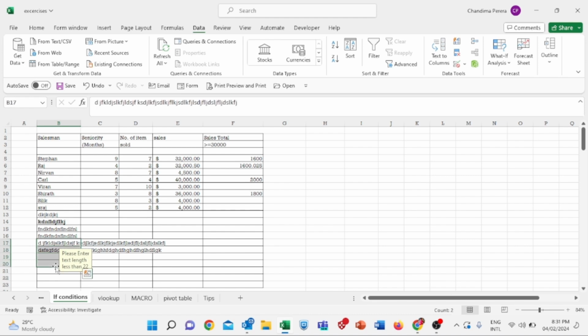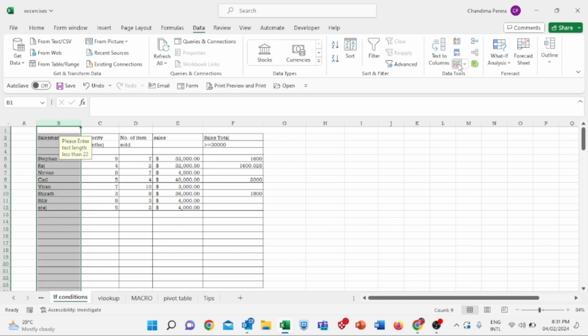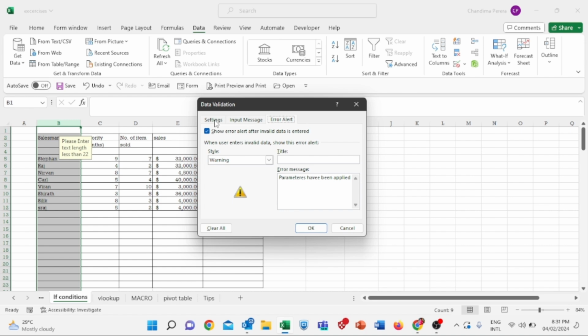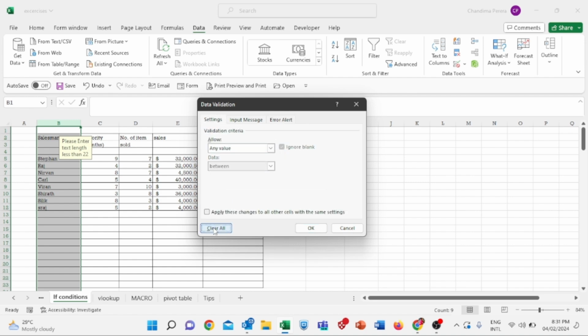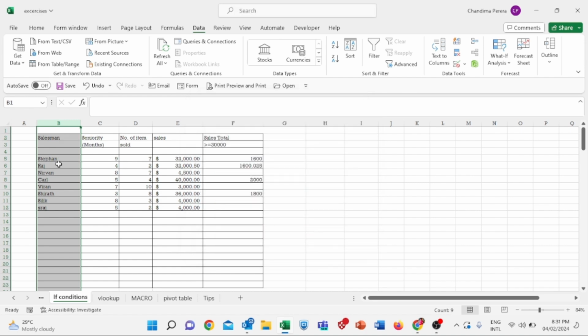Okay, now let's see how to change the rule. Here you have the names, right? First of all I will clear the rule. Under the Settings you can click Clear All. Now I need to change the rule so that it will only allow the names listed here.